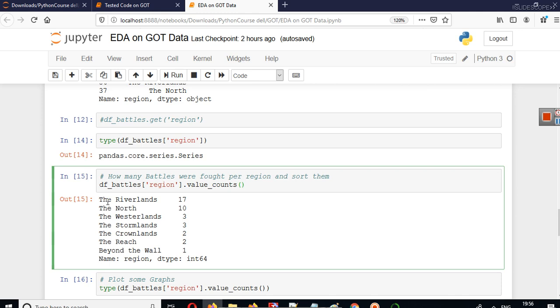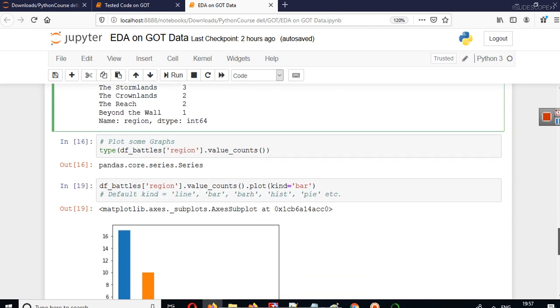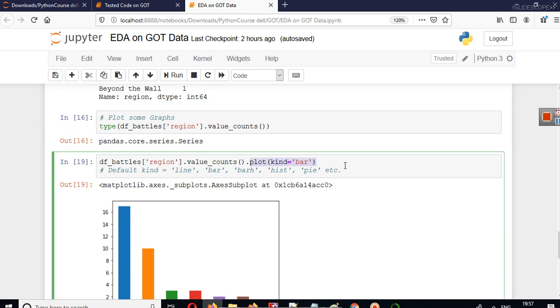So suppose there are n number of regions, but the names of these regions are repeating in our data set. How many times a particular region has been repeated in a data column, we can tell using value_counts. You saw this in the previous part, and just by using .plot in front of this value_counts, and in .plot I gave you an example that you can write a parameter kind equal to bar. So we can use kind equal to line, kind equal to bar, barh, hist, pie, etc. So we can get this value.